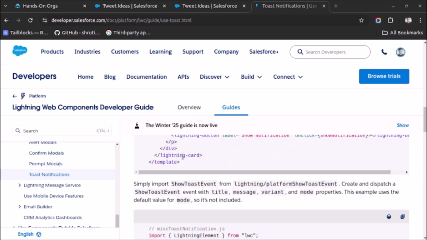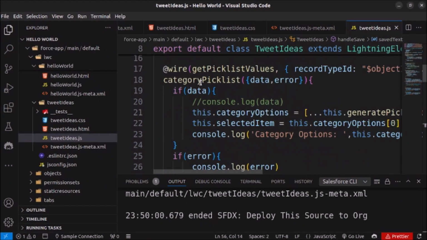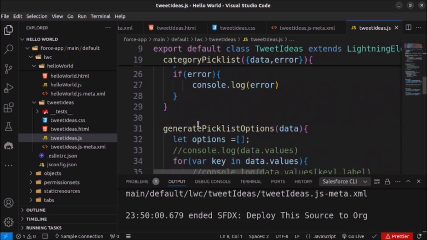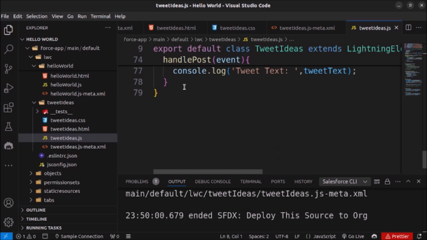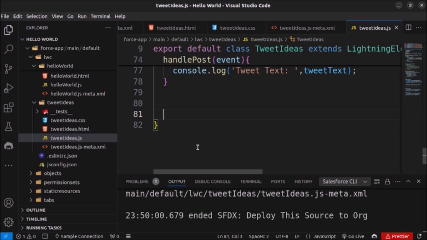So for that, as you can see on screen, I have already opened this LWC developer guide, and under it, for toast notification, we are in this documentation. So first of all, we need to import this show toast event. So I will go to my LWC and import it on the top. After importing it, we need to first of all create one method, because I don't want to repeat the code again and again. So I will write one method, and whenever I want to show the toast, I will call that method.